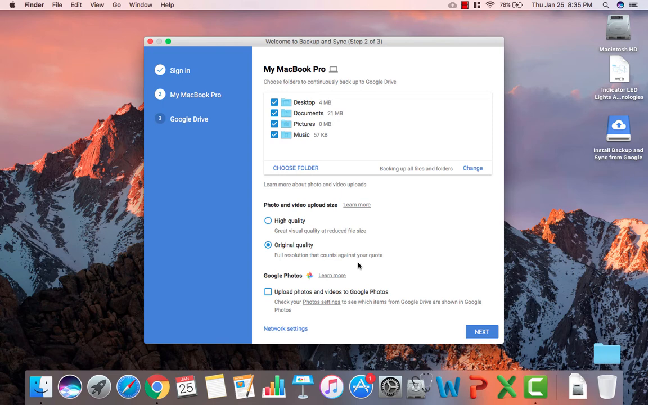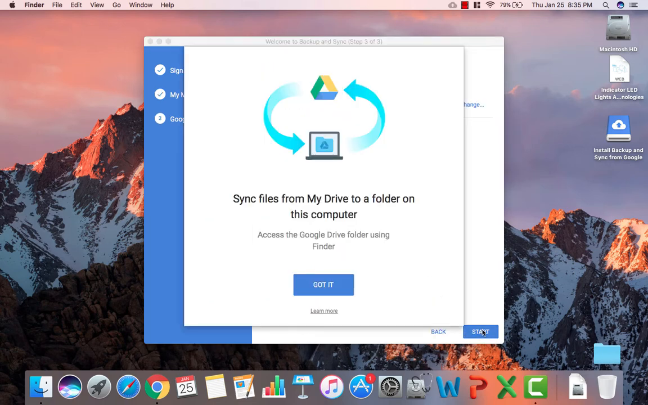It'll still back up your pictures in normal quality. You don't really need to worry about it. So go down to the bottom here in the corner and click Next. The next part is the reversal of the part we just did.